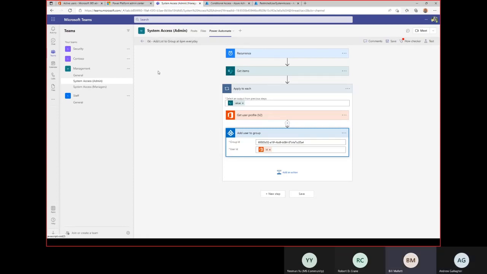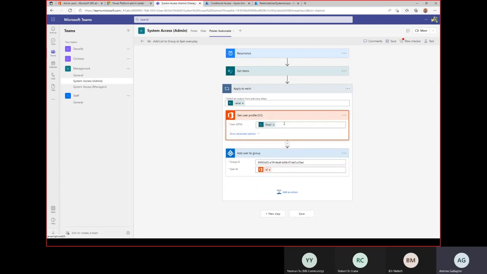Andrew, and that's where that technical piece of information is required, the group ID. Correct, exactly. That group ID right there is the group ID I mentioned earlier. And this ID is picked up from here using the email address from the SharePoint list. That's the most important bit of information that we receive.